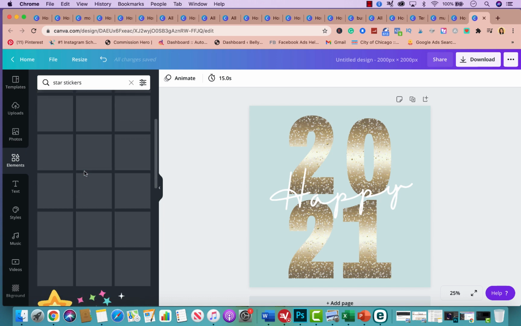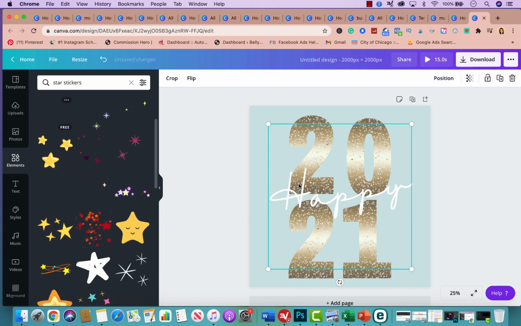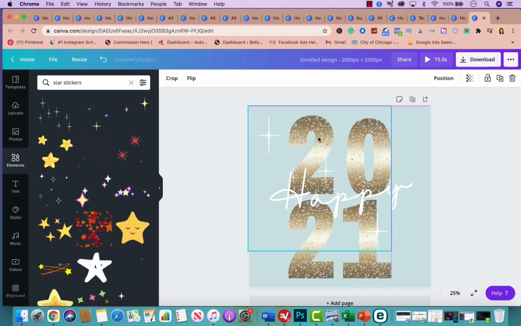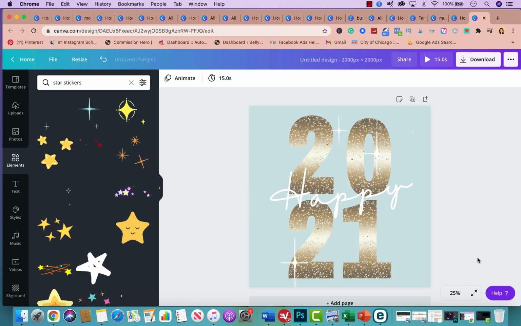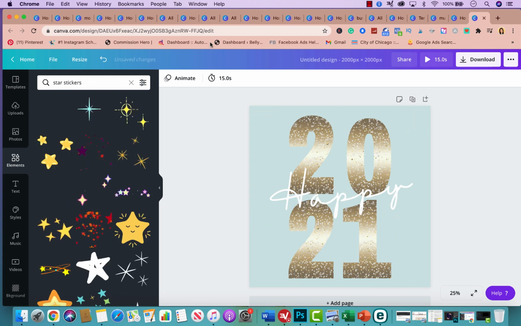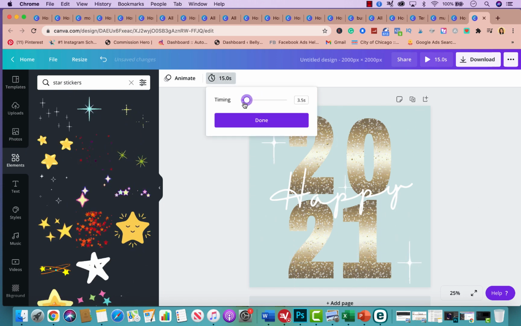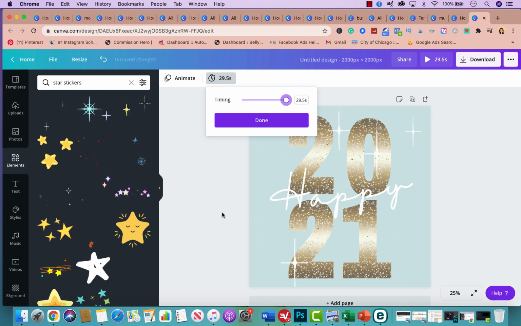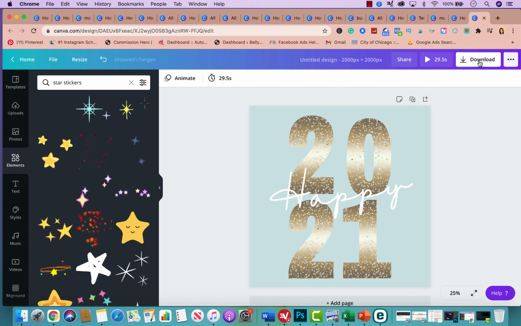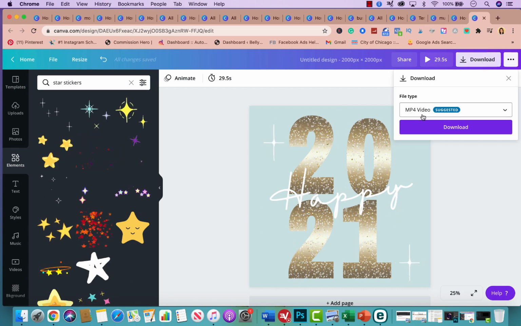So what I'm going to do, I like the first one I see right here. I'm going to put it in the actual post and fit it the way that I want it. I think it looks good right there. Once I'm happy with it, I could change the length of my video. I could make it shorter or longer. Once I'm happy with the length, I go ahead and download as an MP4 video.